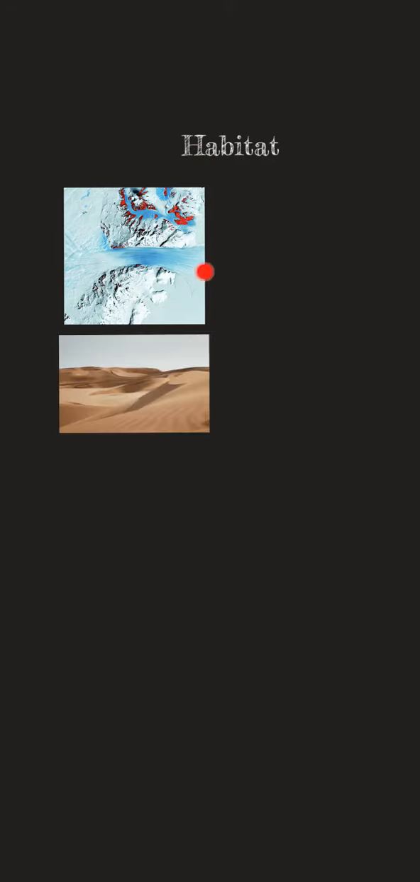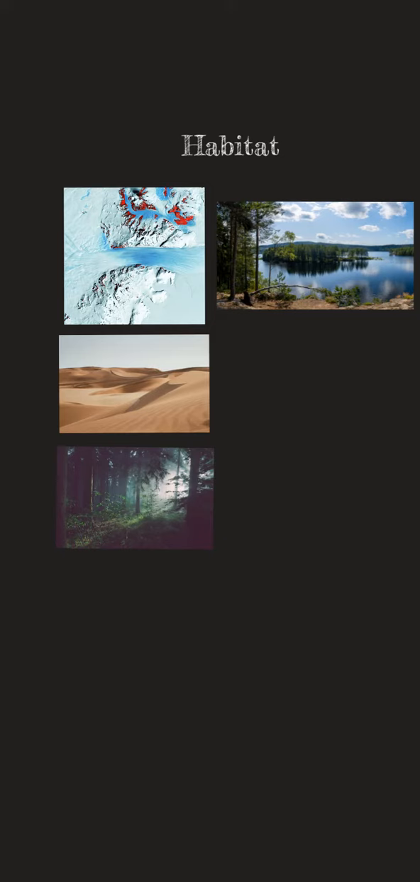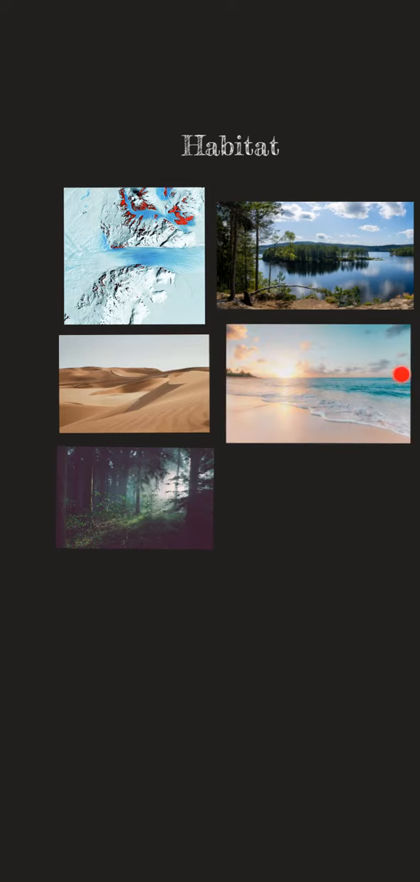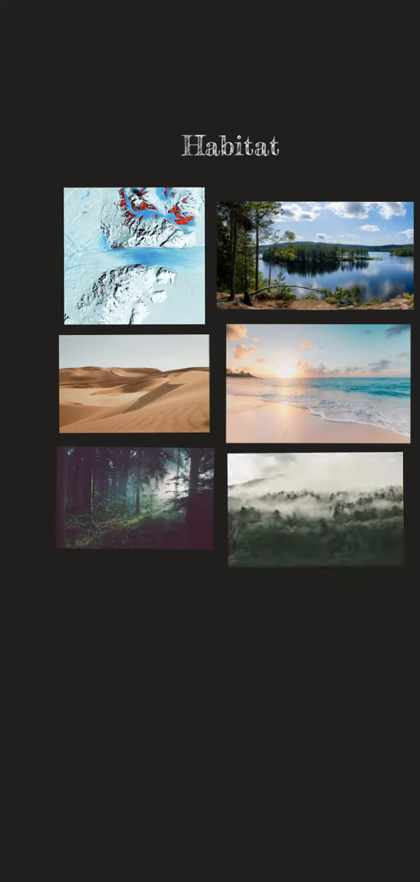There are 6 kinds of habitats. One is polar, deserts, forests, freshwater habitats, ocean habitats, and also rainforest habitats. Plants and animals live in these habitats and they adapt to their environment. And this is in order to survive.